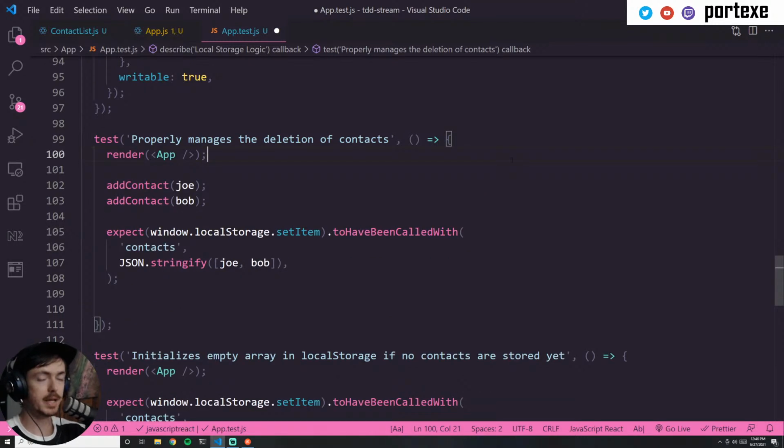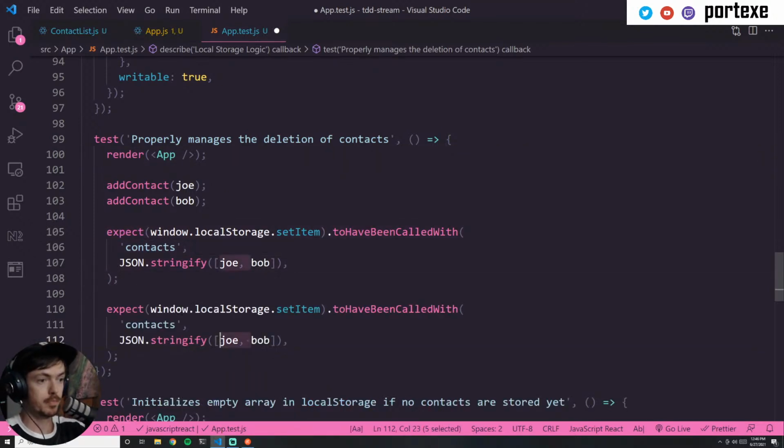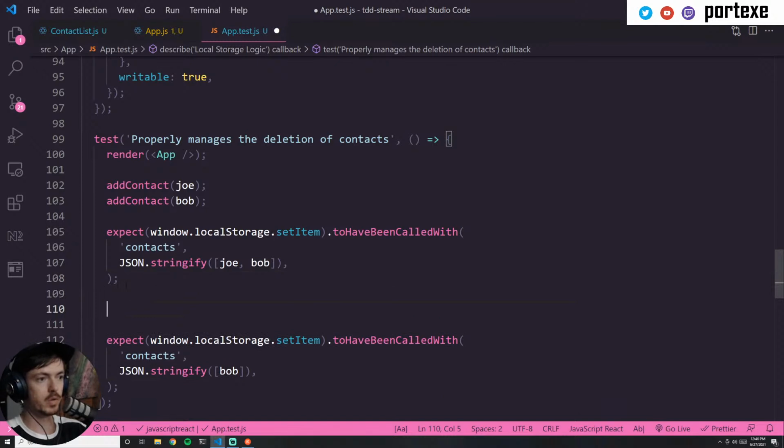Now what we want to do is click on the delete button. And the test is essentially going to say, after I click on the delete button for, let's just say Bob or Joe, let's do Joe, we would expect the same thing to happen, but only with Bob. Because Joe should be removed, so therefore we should be setting it as just Bob. So between here and here is where we want to do the delete button clicking.